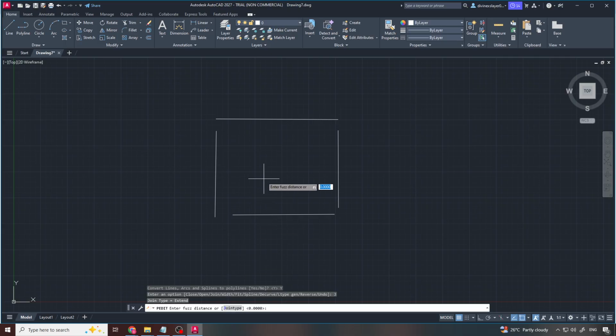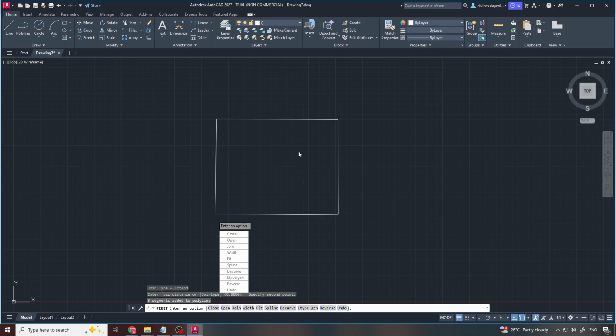Next, click on one end of the line and extend it until it connects with another line. Repeat this process if needed to make sure all lines are connected properly.